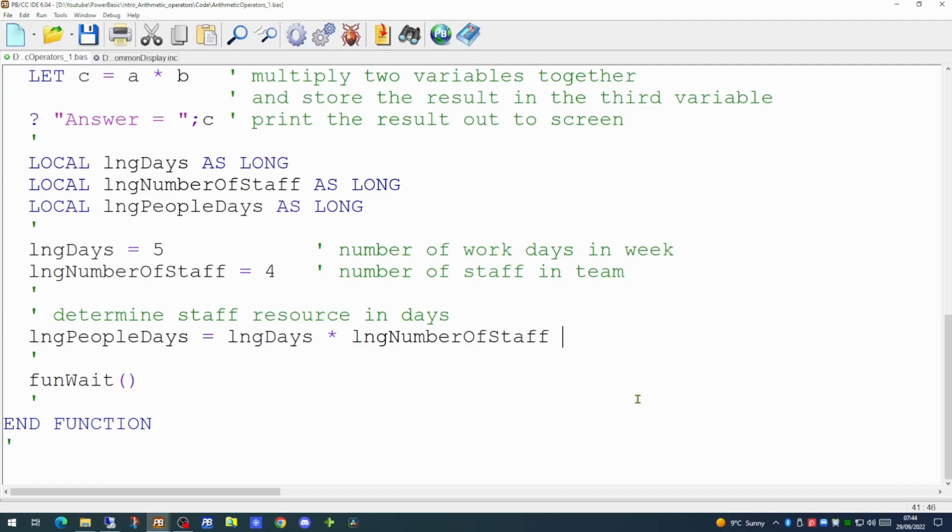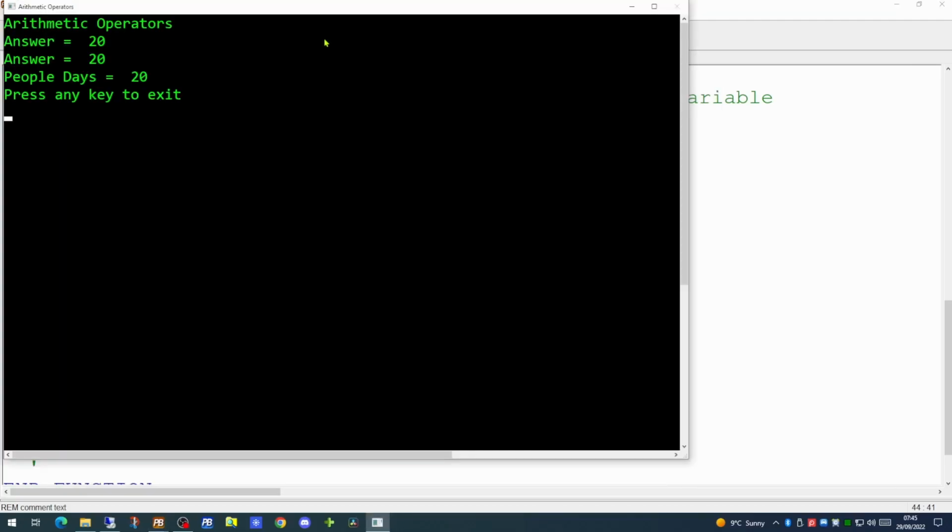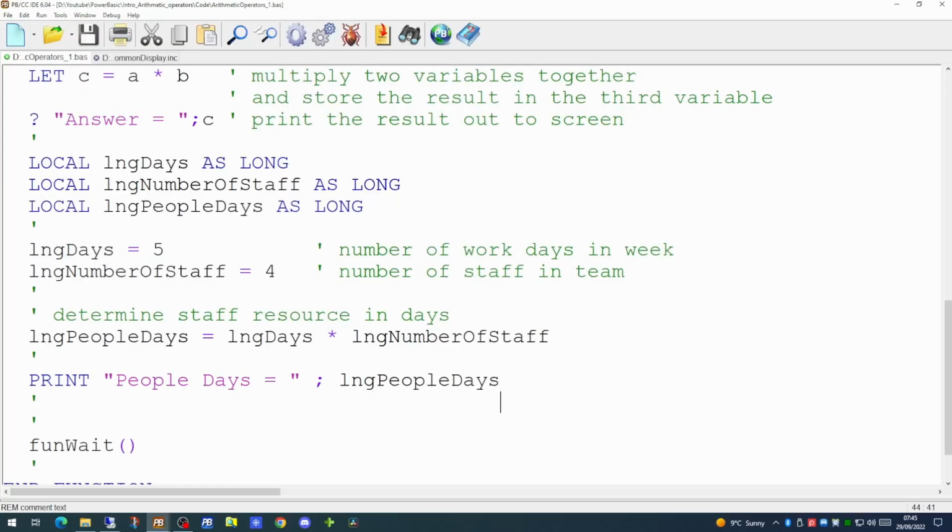We can then print our people days out to the log. When you're printing to the console, you can either use the question mark or the word print. So if we run this application now, let's see what we get. And we get people days equals 20. So it's performed exactly the same function as before, the only difference being the code has been a little more readable. So now that we've stored the people days in the variable, can we do more to that variable?